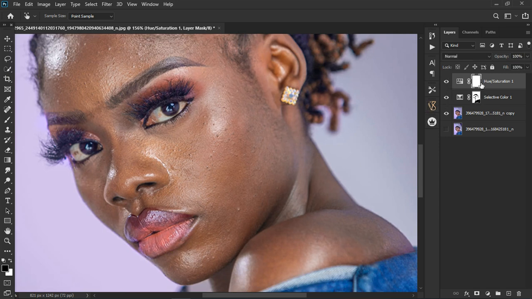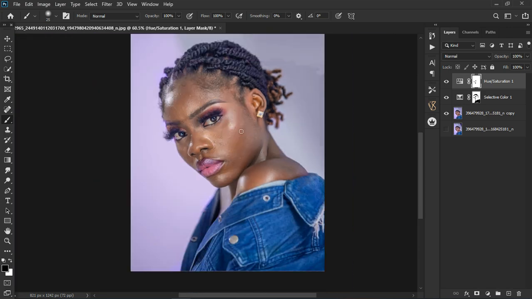lips. So I'm just going to grab this one, grab the brush tool, and erase it again from the lips because I like the colors there, and from the eyebrow, because I like the colors I see there.